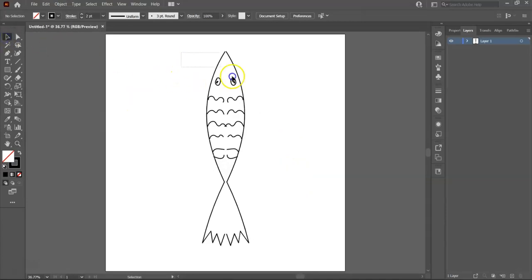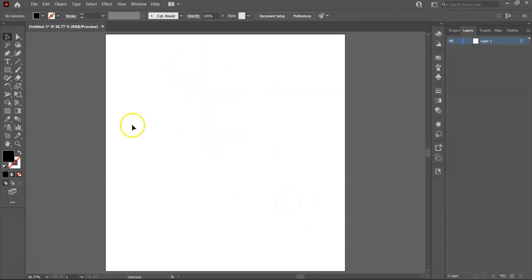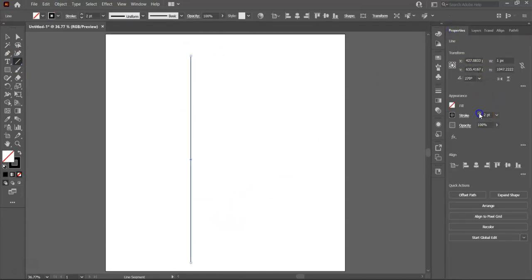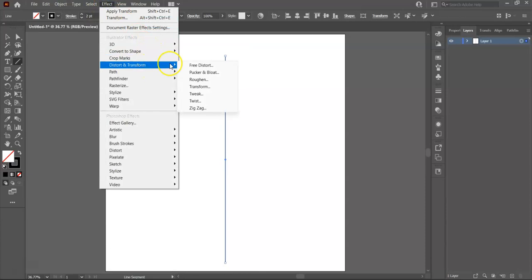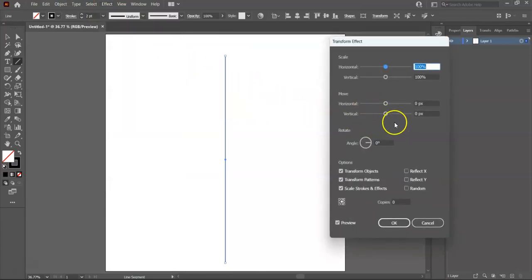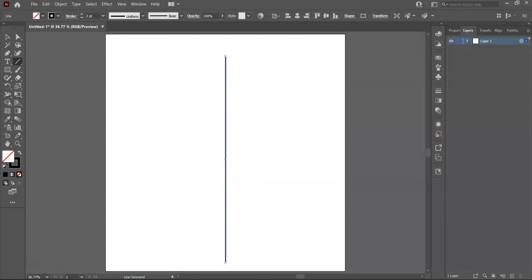Let's quickly draw a tree for a seasonal card. Draw a line with the line tool. Go to the property panel to increase the stroke size. Align the line to the center. Hold Ctrl and select the layer. Go to Effect. Click on Transform and Distort, then click on Transform. Select this square. Check this box. Number of copies, 1. Select the brush and start drawing.